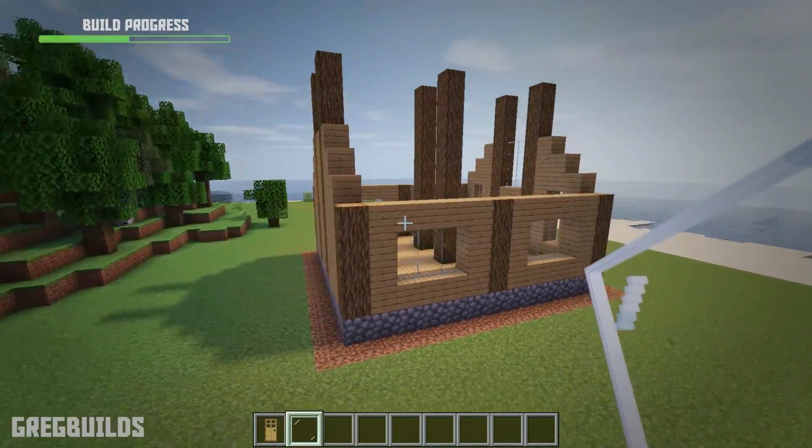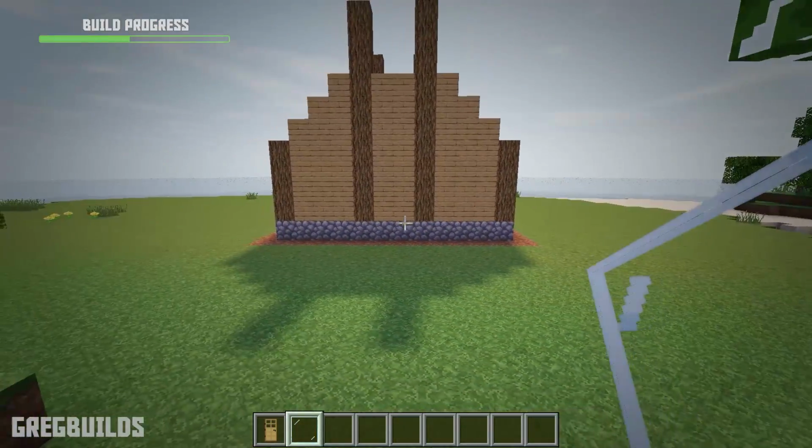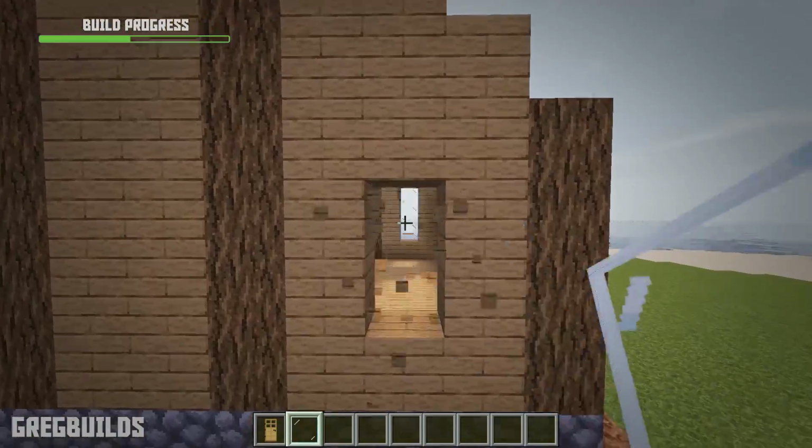Now once completed with this side, we can work on the back. And in the back here, we can add in 2 smaller windows, and make each one only 2 blocks tall.